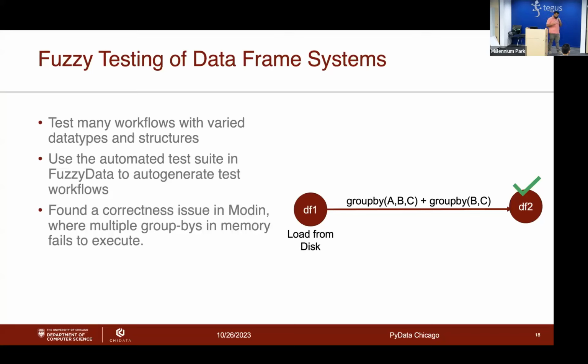We used it to run against the daily snapshots of Modin and try to find bugs that were introduced by somebody changing the Modin code base. We were able to find at least 2 or 3 major bugs. This was as of last year.